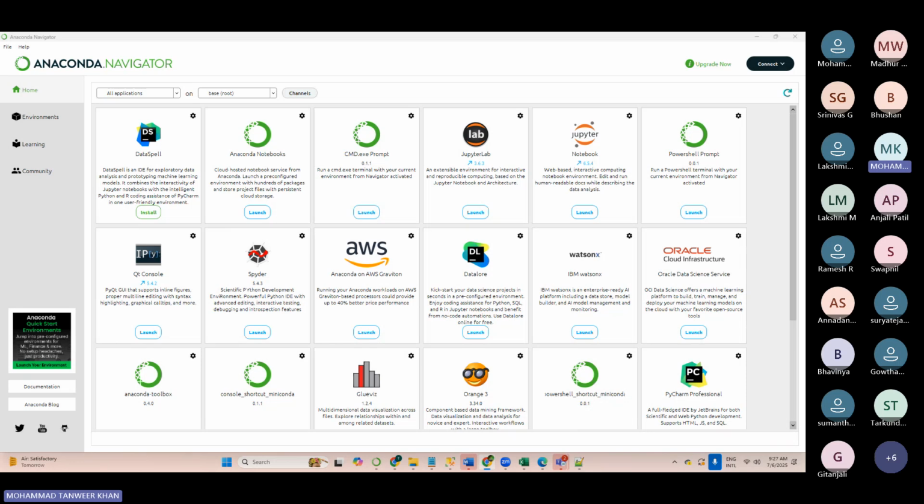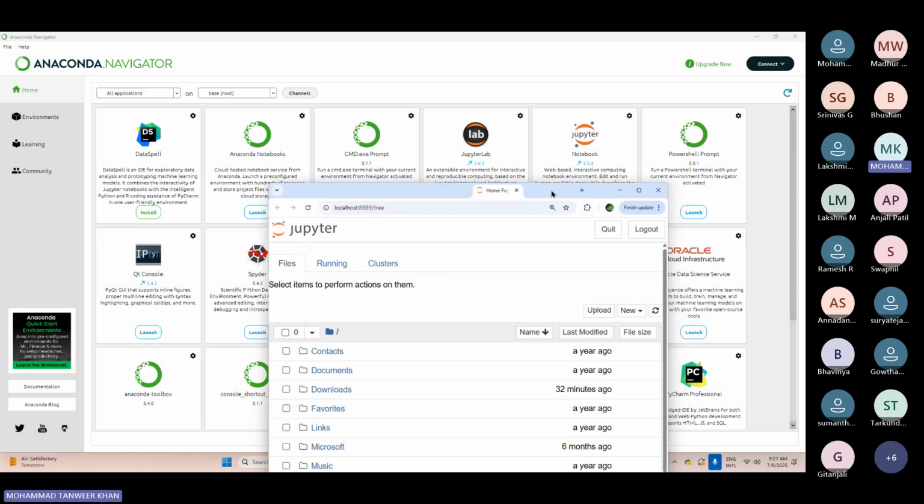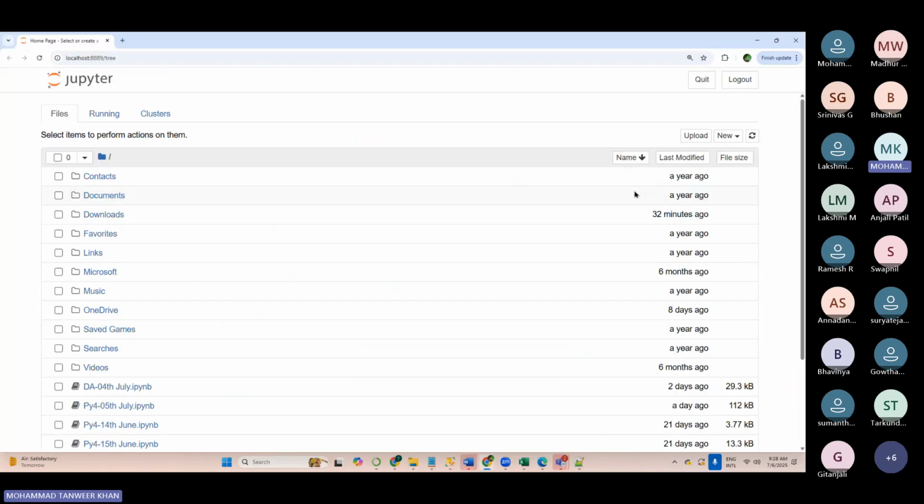Now in your Google Chrome or Microsoft Edge, on any platform, this will open. Can you see this page now? Jupyter. So you will get something like this. So far it is clear to everyone. Any questions so far? Any doubt?